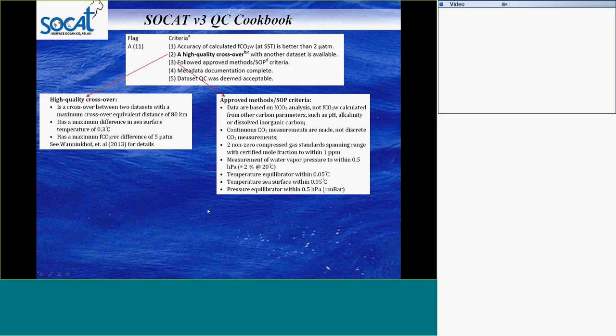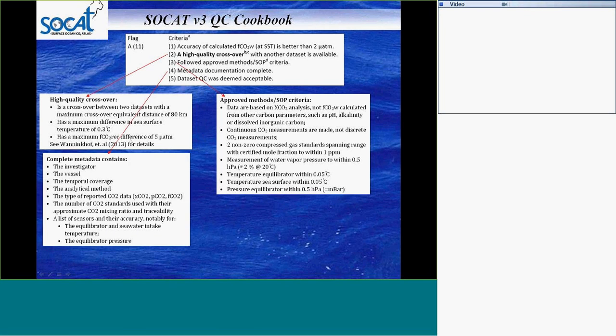These are the criteria that you need to look for as you're QCing individual cruises. Some of it you'll be able to discern from looking at the actual data. A lot of it you'll discern from looking at the metadata, which is why it's so important that the metadata documentation is complete. So the metadata must contain all of this information.